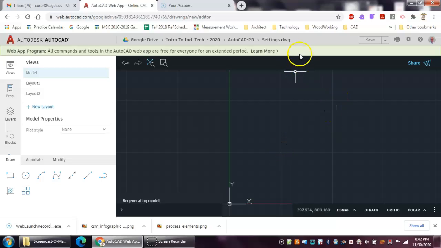So notice right up here in my Google Drive, it has already saved this file into Google Drive as settings.dwg. So if I go and create anything else in here, if I start to draw some lines, then I would need to come right up here to save and hit that save button. There's the arrow right next to it, I can also save as, and then I could rename this. So I have settings, and then I save that.